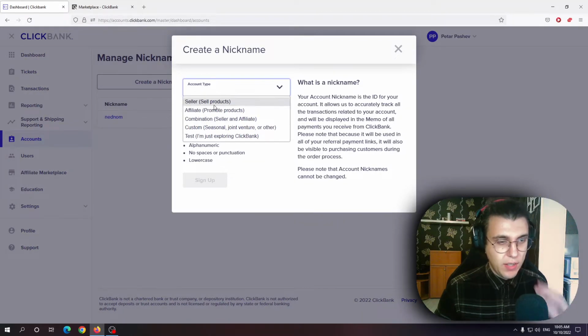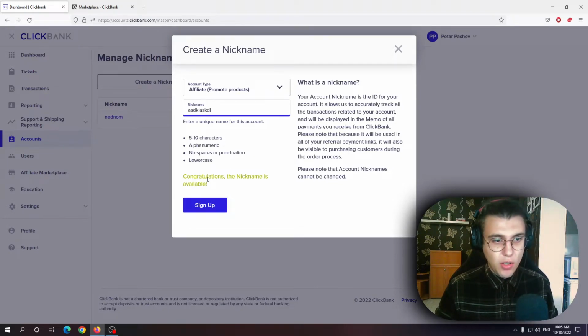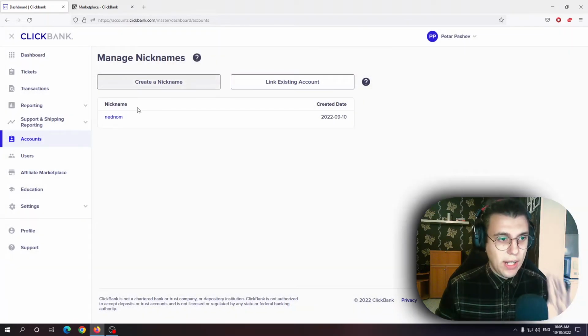You want to select the account type. So affiliate for our case, and then you wanna type whatever you want your nickname to be. All right, so just write some random letters. It is going to tell you whether it's available or not. And after you're done with that, all you have to do is click on sign up and your account will have been created. Okay, so that is how you do it.